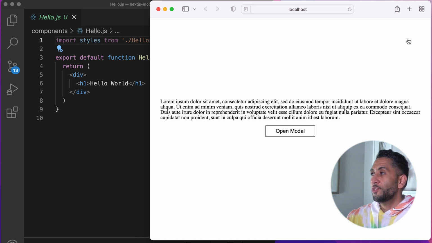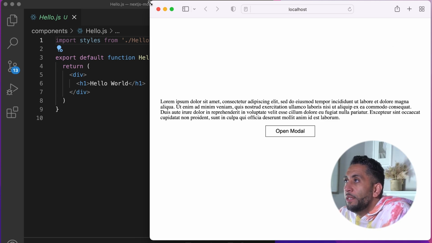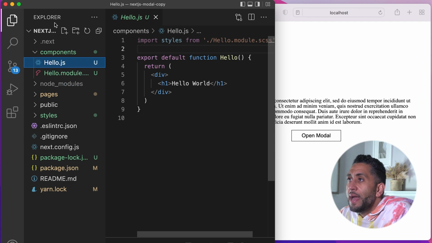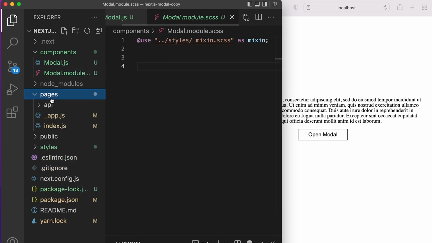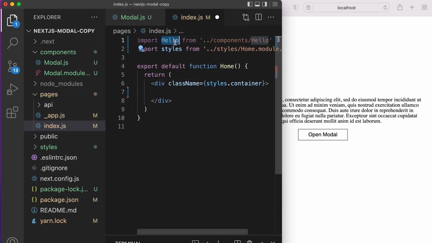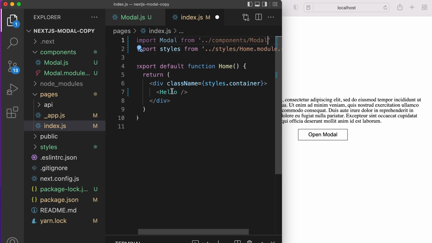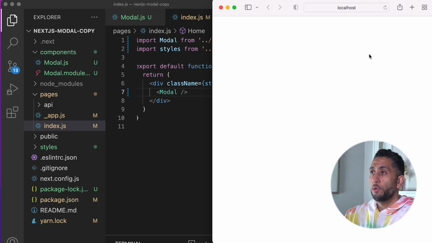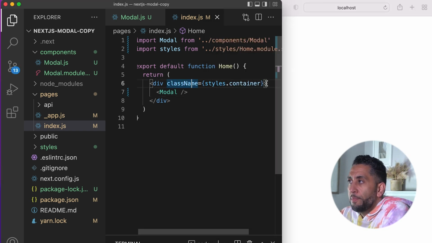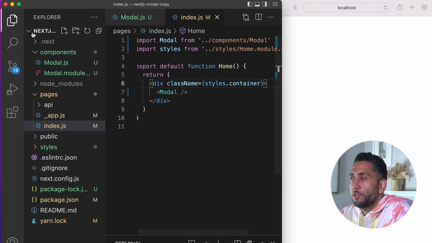So let's get started. I'm going to go ahead and clean up what I have here. And I have a basic boilerplate. So all I'm doing is just changing this component, a basic default component I had called hello. I'm just changing it to modal and cleaning it up here. Okay, so now we have an empty page and we just have a basic boilerplate with just a component that's empty. And let's go ahead and start this first.